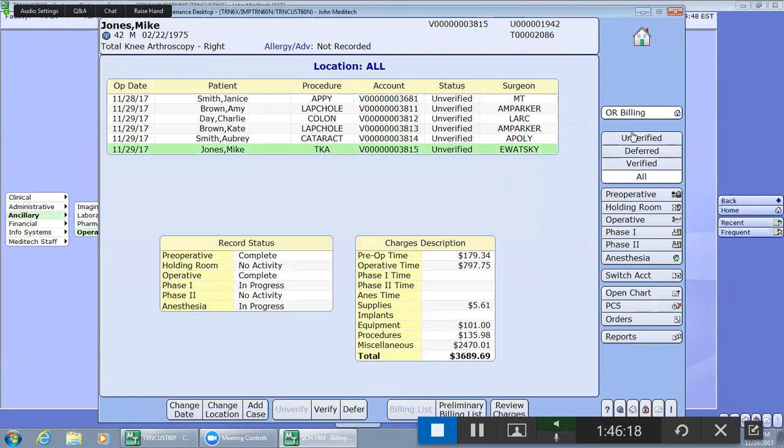Also on the right-hand side, you can toggle between which case you want to see. Right now, do I want to see just my unverified cases, deferred or verified, or all? So right now, my access set to default is all. So on here, once I have my case selected, highlighted, I can see on my right-hand side my record status.